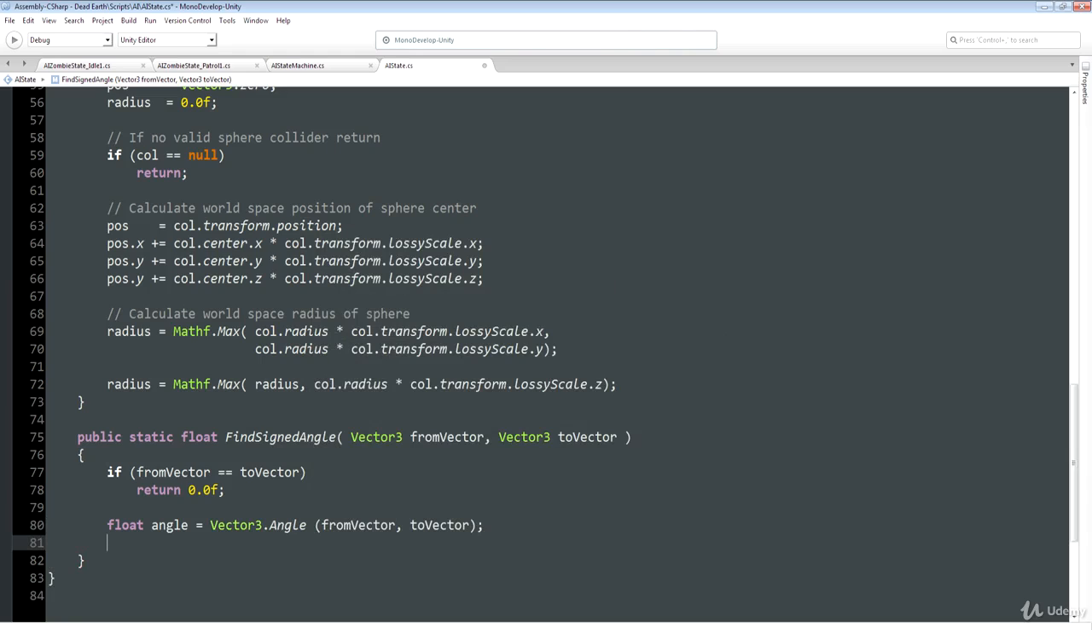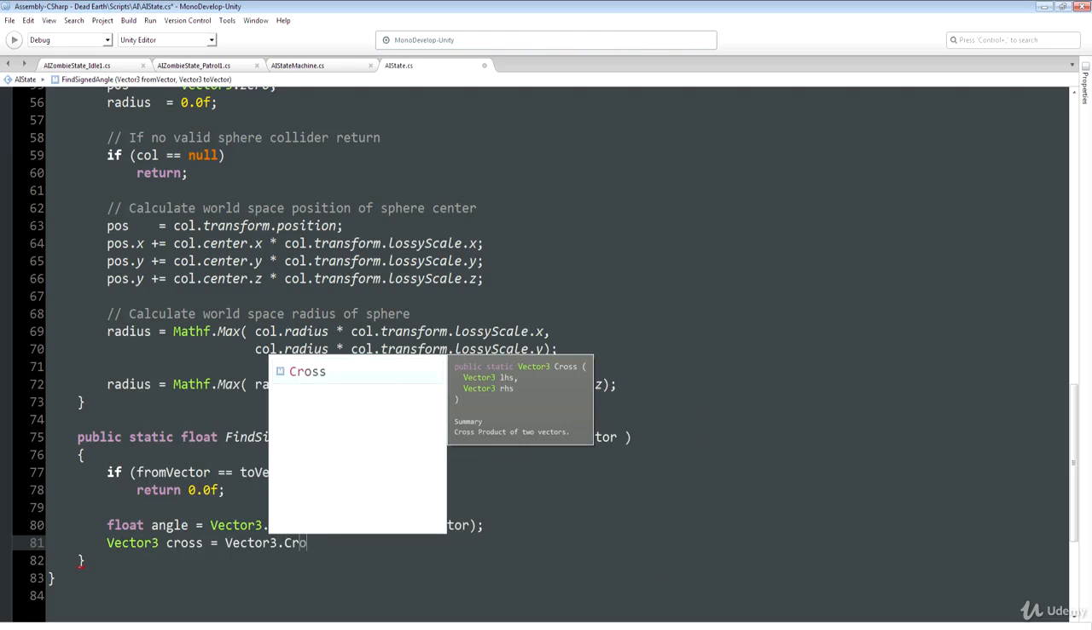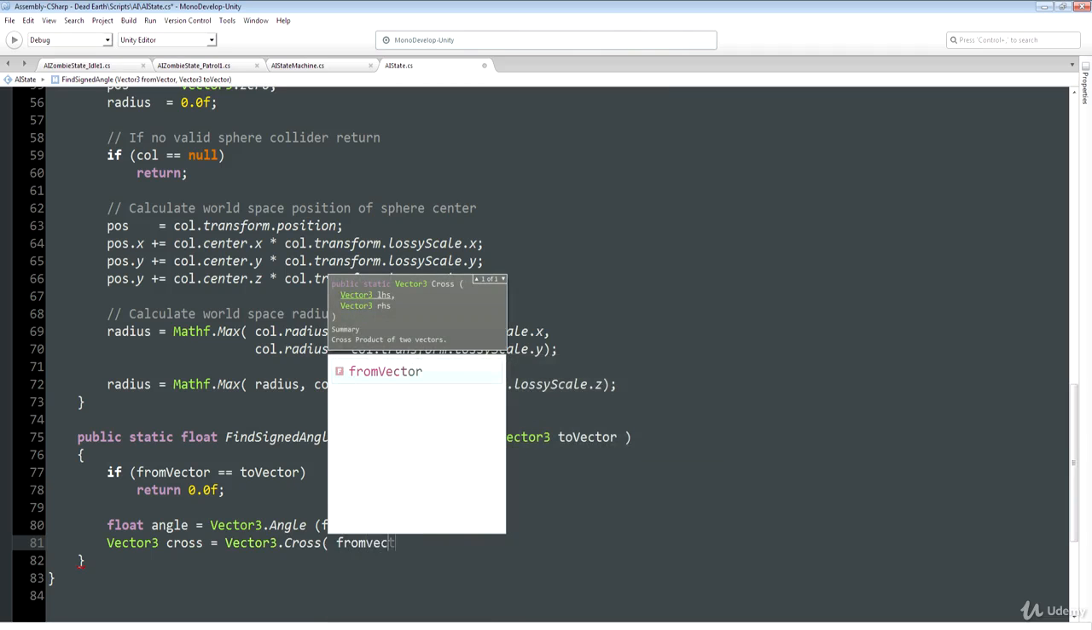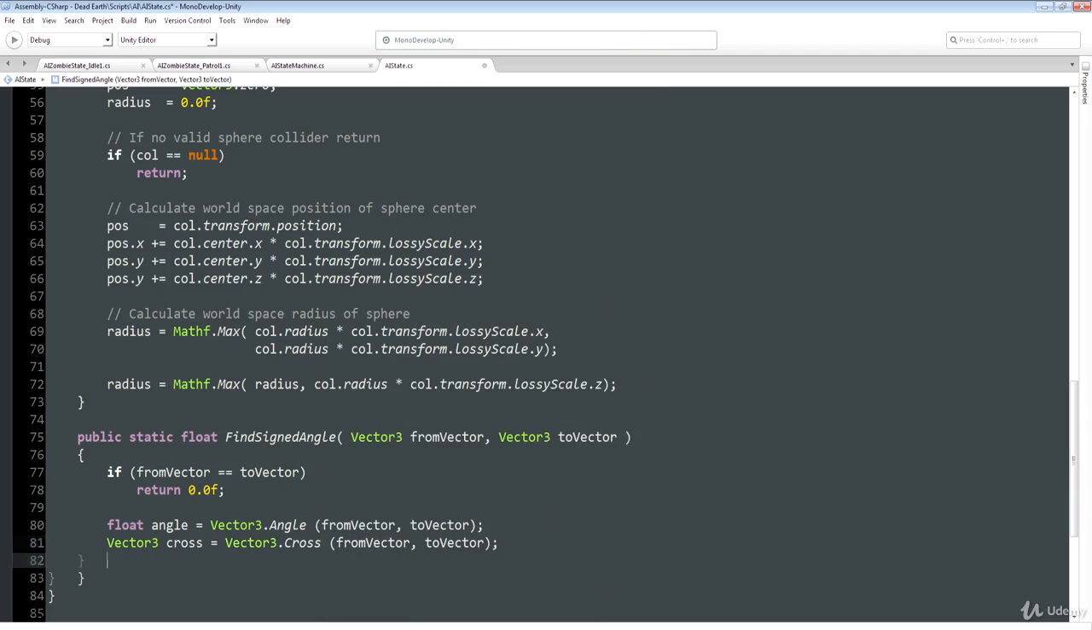Now this gives us the angle, but we don't know whether we need to rotate left or right. So we're going to use the cross product for that, much like we showed quite a few lessons ago, how we can use the cross product for this purpose. So we will say Vector3 cross equals Vector3.Cross, passing in the from vector and the to vector. And if the y component of the returned vector is positive, then I think that means we need to turn right, and if it's negative we need to turn left. I'll have to just double check that. It may be that I have to switch the order in which I pass the from and to vectors into the cross product function. I'm never really good at remembering that.